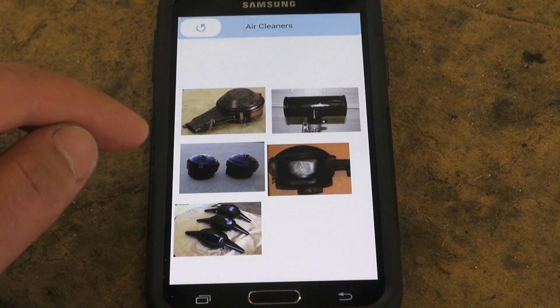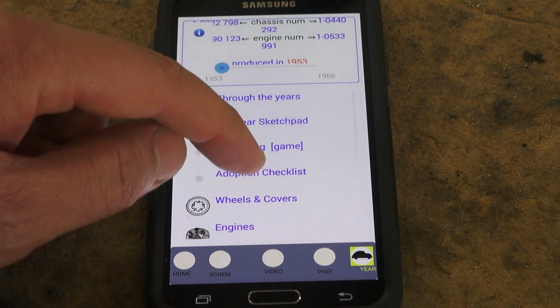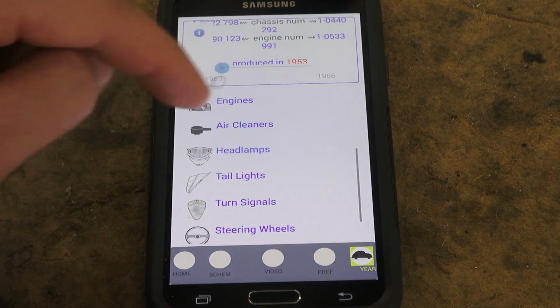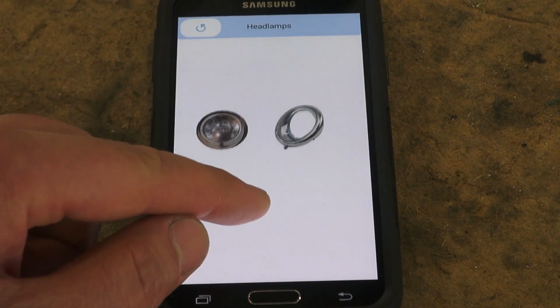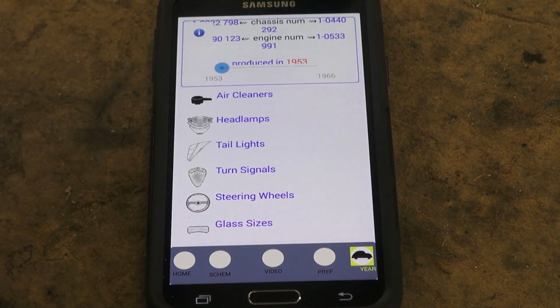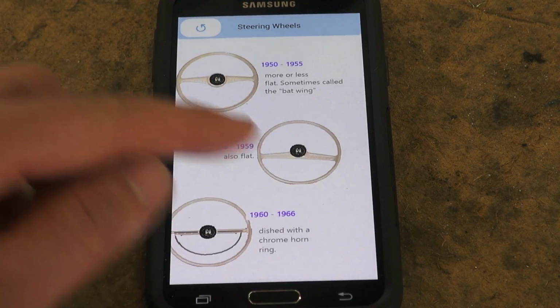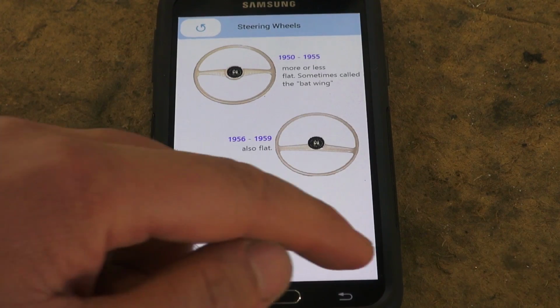If you just got to play with this, scroll through it, have fun, give us feedback. I want to hear what you guys think. I think this is a very cool app to start off with, to have fun with, and to help you restore your Beetle.